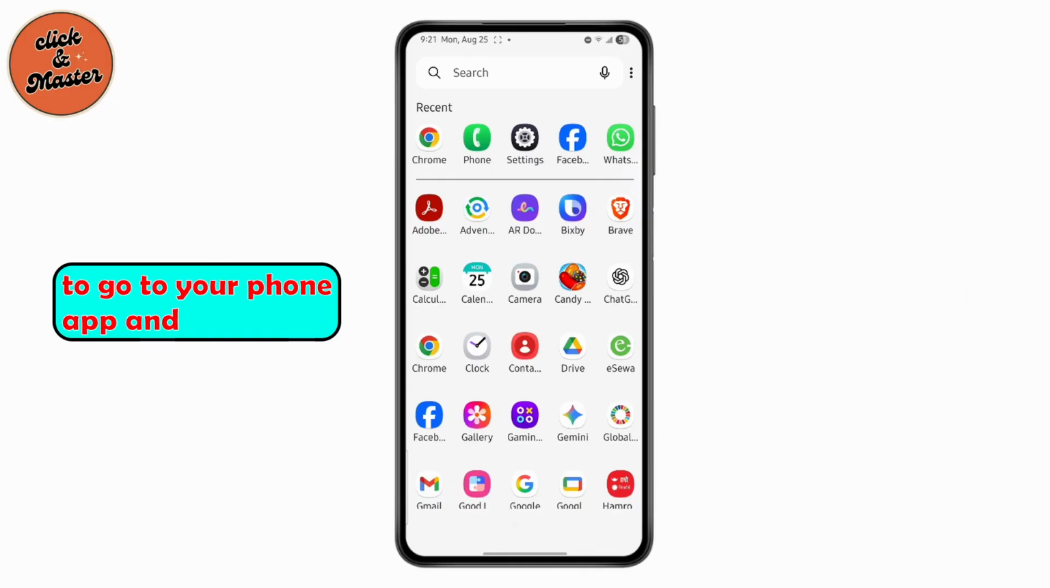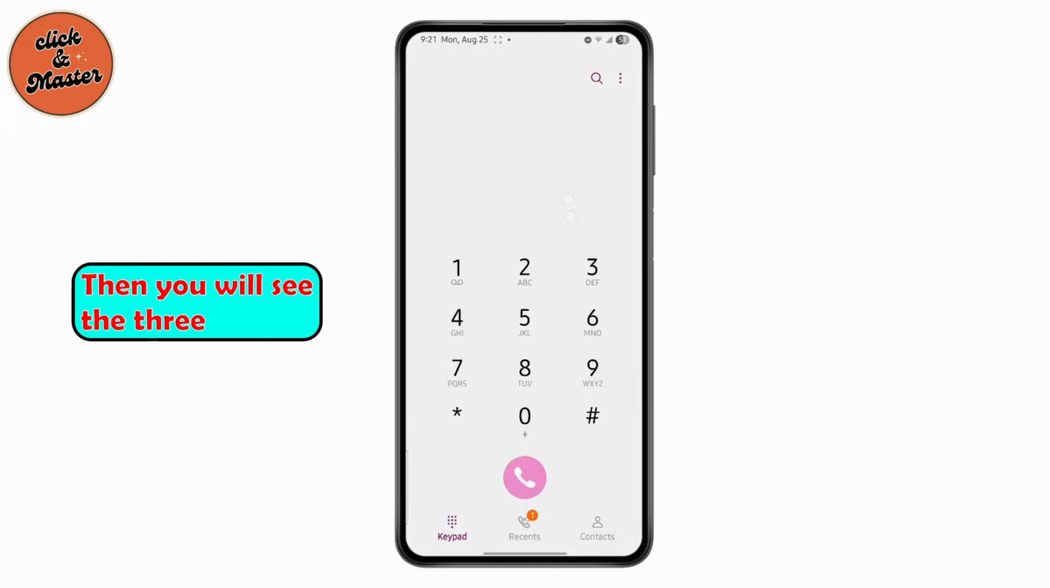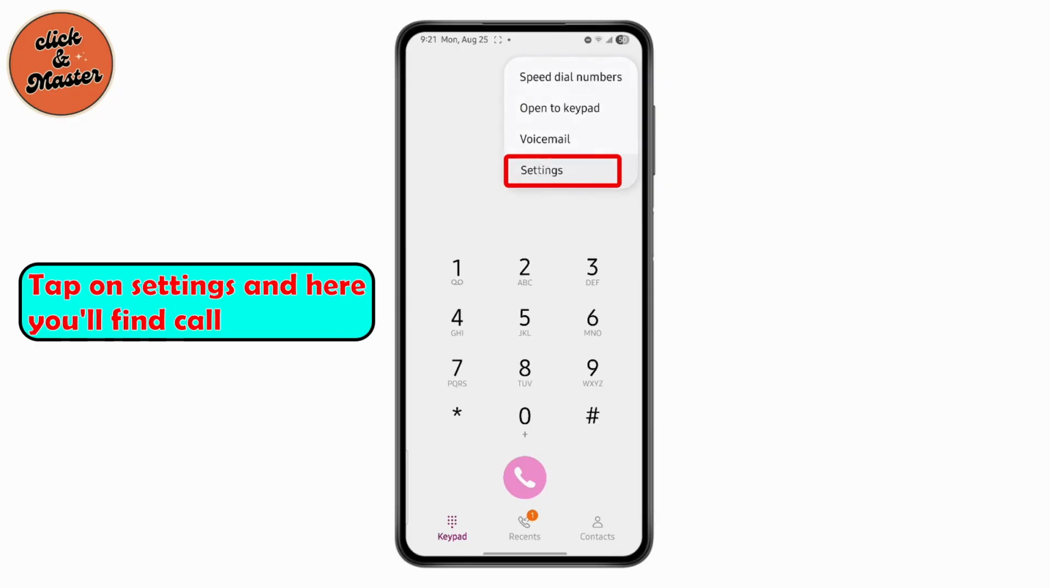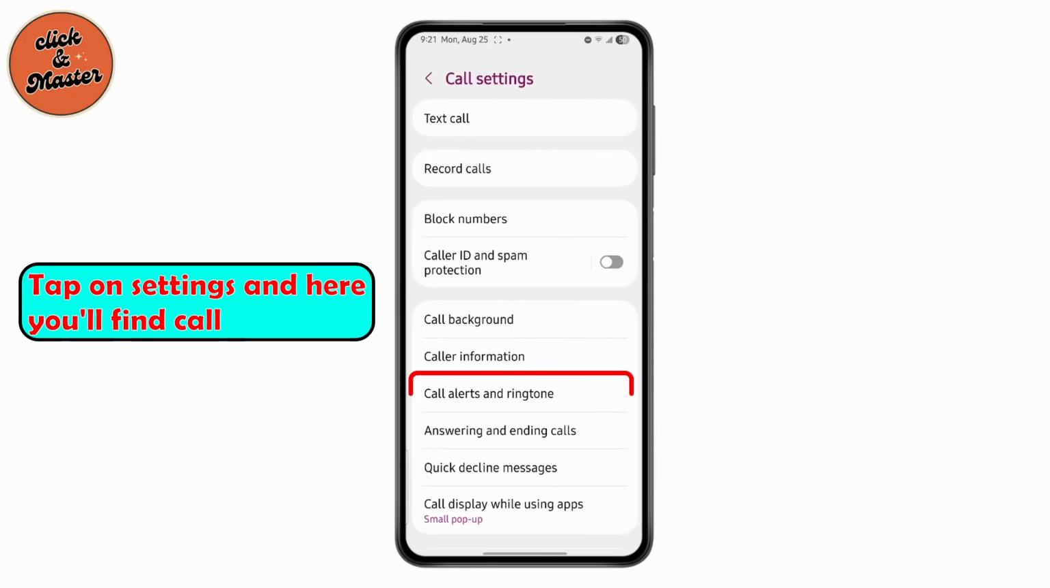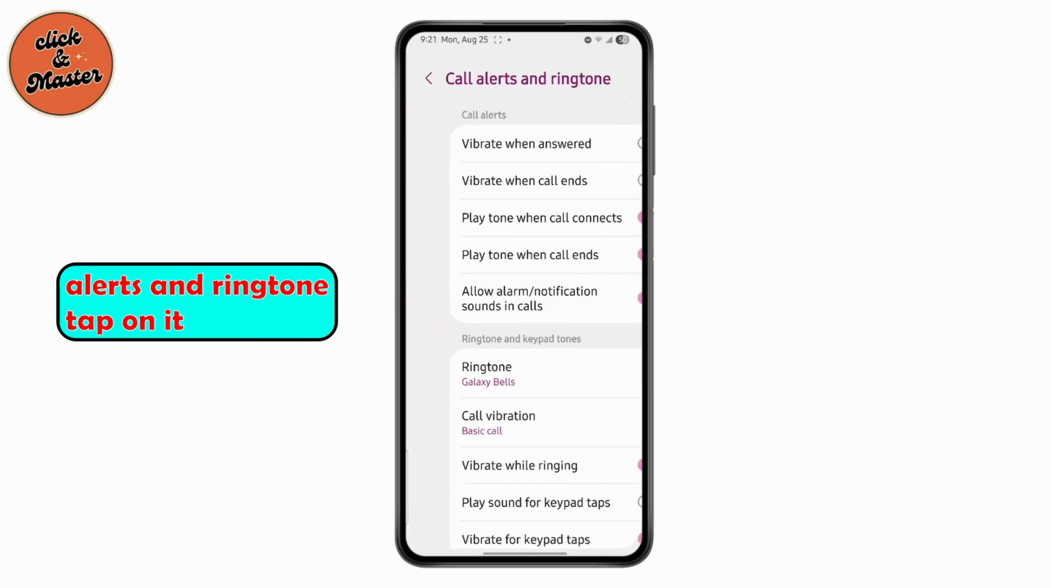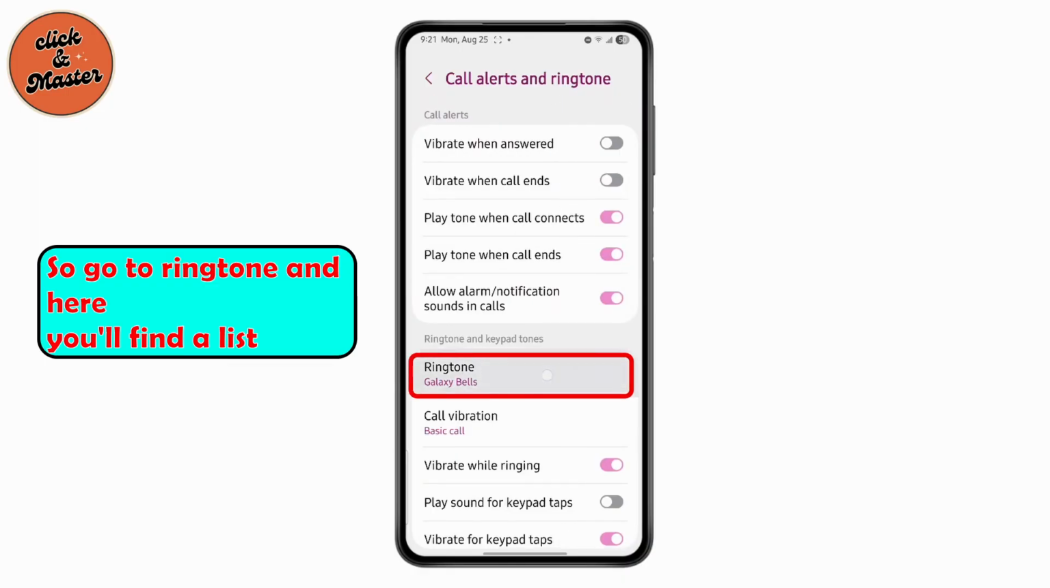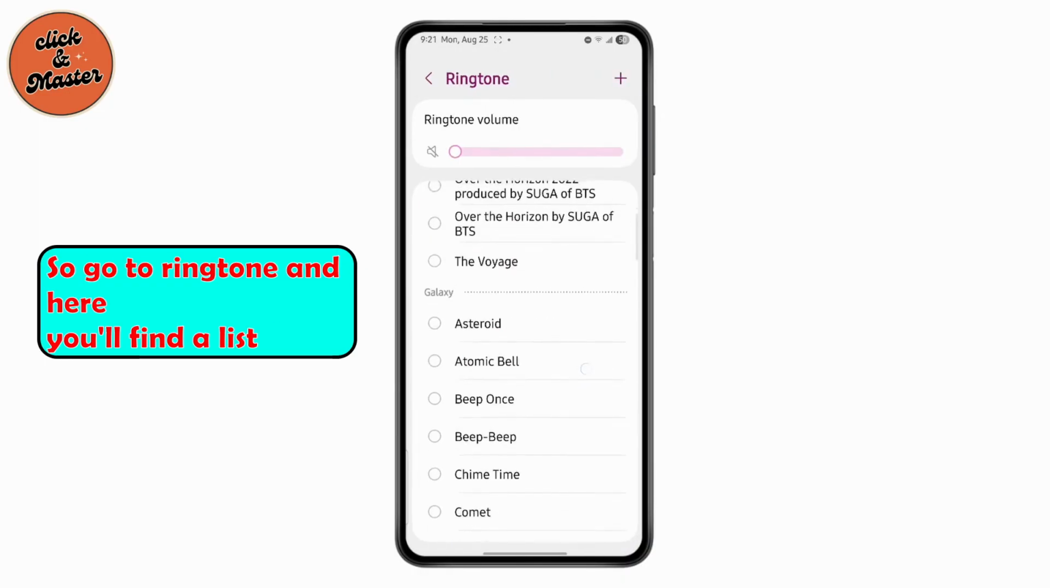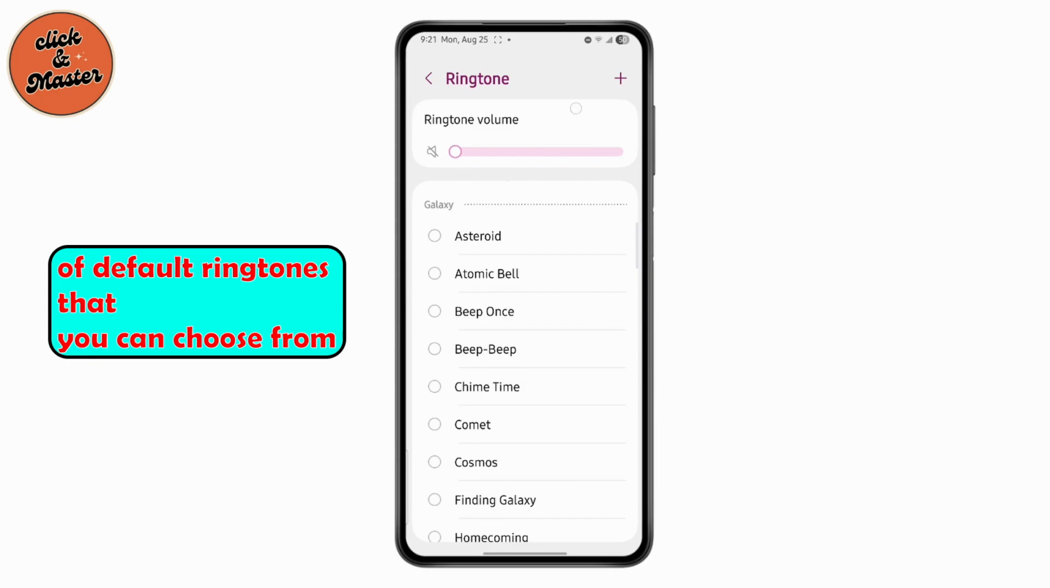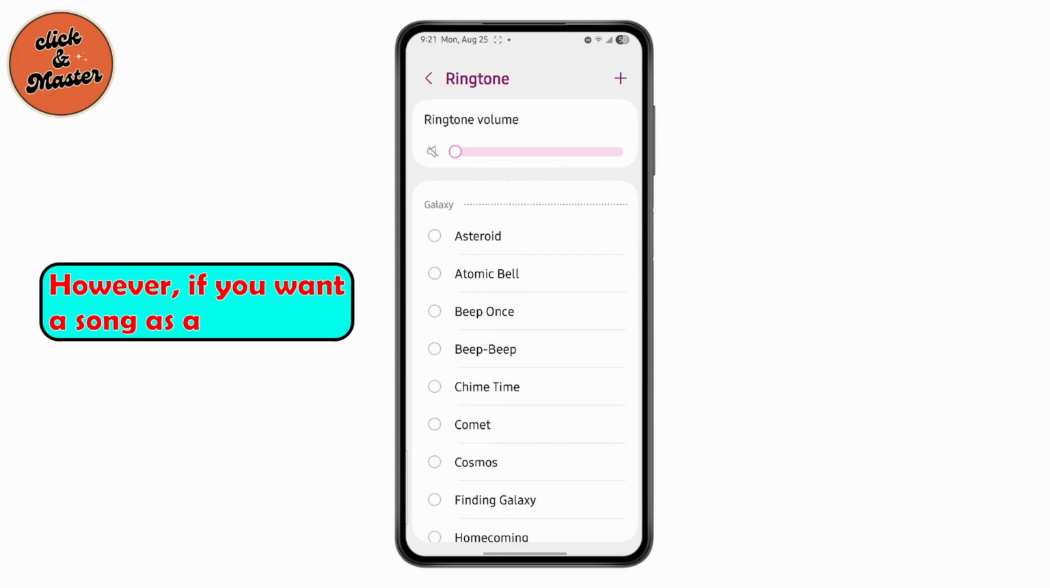First things first, you'll need to go to your phone app and then you will see the three dots on the top right. Tap on it, tap on settings, and here you'll find call alerts and ringtone. Tap on it. So go to ringtone, and here you'll find a list of default ringtones that you can choose from. However, if you want a song as a ringtone, I have a trick for you.